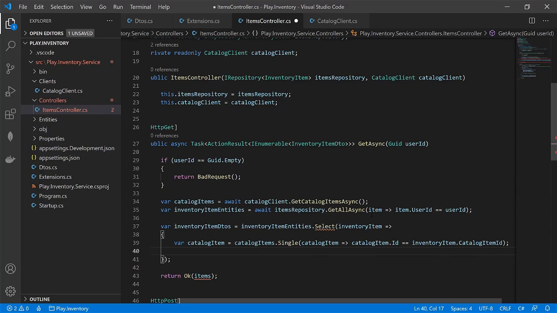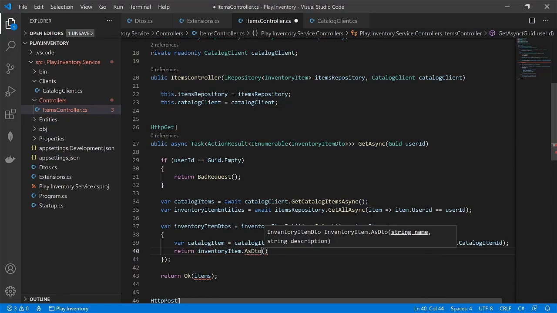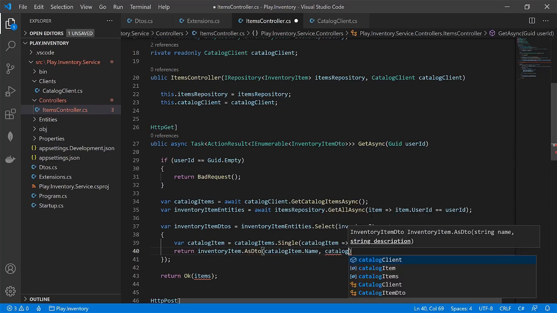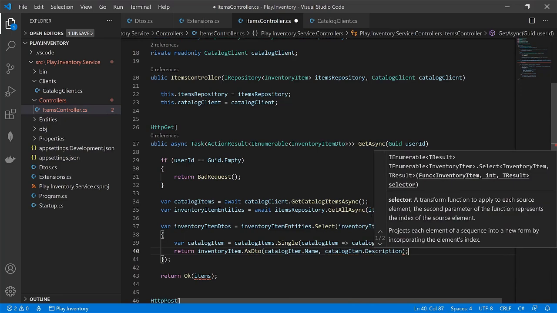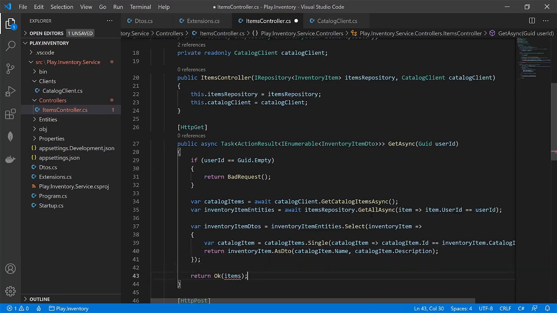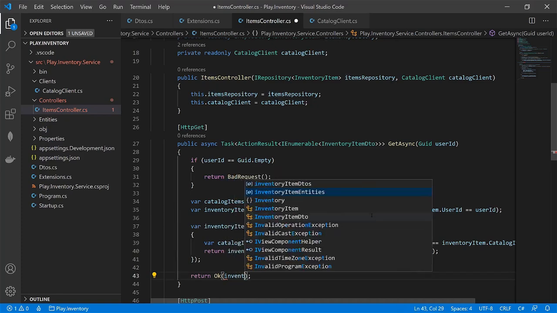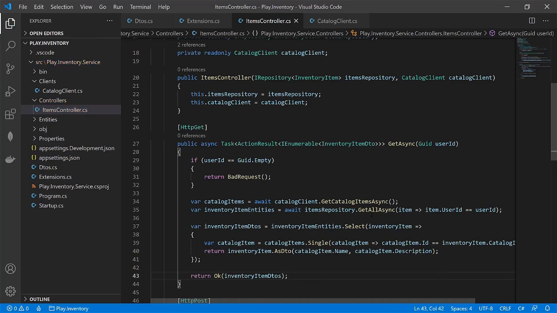And once we have that, we can do the conversion of the inventory item into a DTO. So we will do inventory item, return inventory item as DTO, and then we have to provide the catalog item name and the catalog item description. And finally, now that we have the inventory item DTOs, we will return those as opposed to this all items collection. So inventory item DTOs. So our getAsync method is ready to retrieve an improved set of items with name and description.